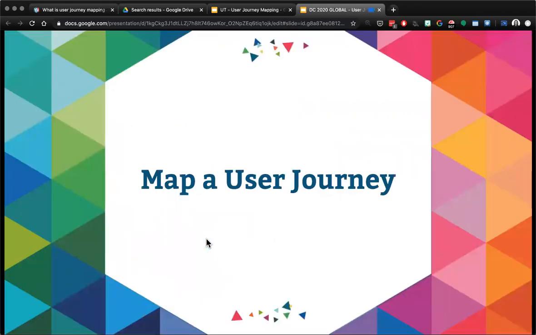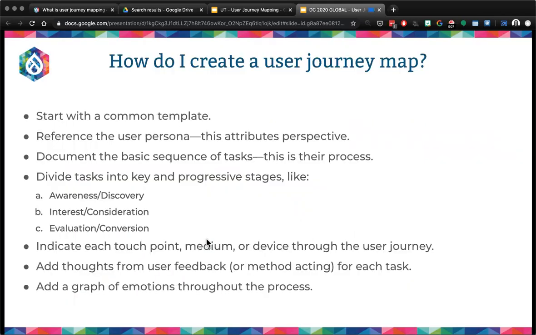So let's talk about mapping user journeys. How do you create a user journey map? Well, I'd recommend starting with a common template. That way, when you create multiple journey maps, they have a consistent look and feel, and it makes them easier to compile. You want to reference the user persona, that attributes perspective. You want to document the basic sequence of tasks. That's their process. Not everybody's, but their process.